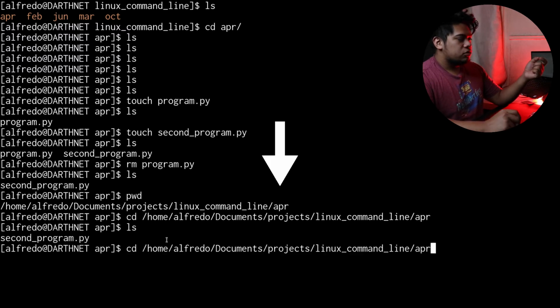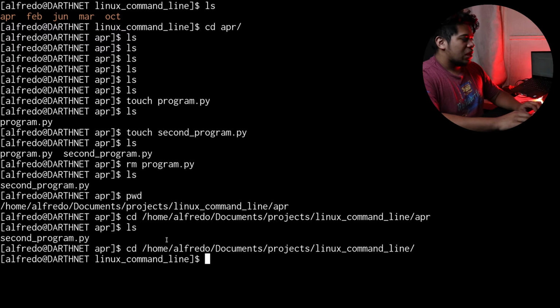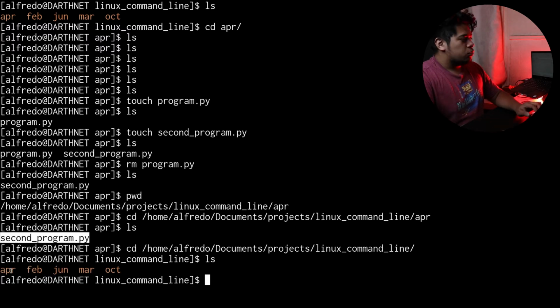So let's go back to this here, and we want to go to the Linux command line folder. I'm going to go ahead and press enter on that. Now we're back here, and if I ls, we can see all these folders like before. We were just in this April folder, which contains second program.py. And what I want to do is go ahead and remove this folder completely.